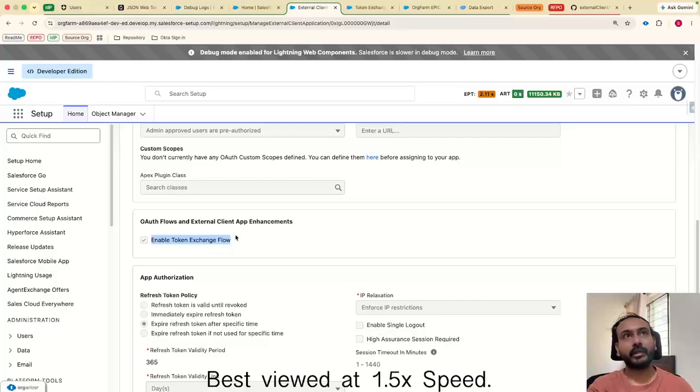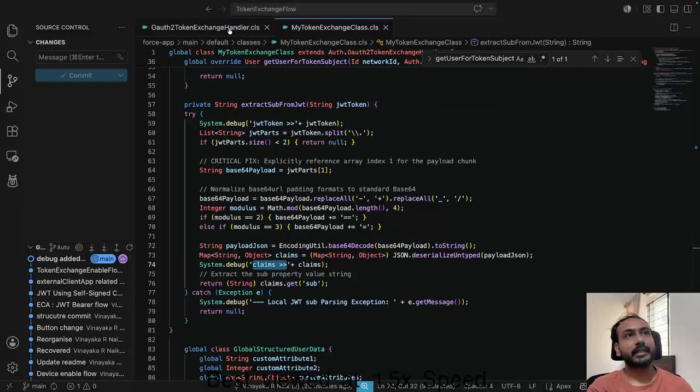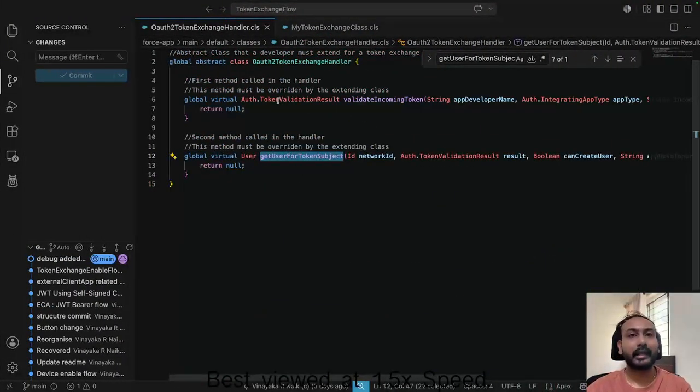Right now, coming to this particular token exchange flow handler. So whenever a request is coming to this particular external client app application, since this particular token exchange flow is being checked, it would understand that it would get the access token from a handler called token exchange handler, and this is an abstract class which Salesforce actually provides. So I will be sharing this particular Salesforce documentation link in my LinkedIn article, which you can reference and create the same class in your org. You don't need to change anything on this abstract class because this is a standard Salesforce provided class.